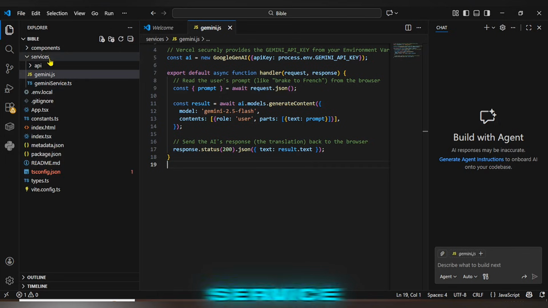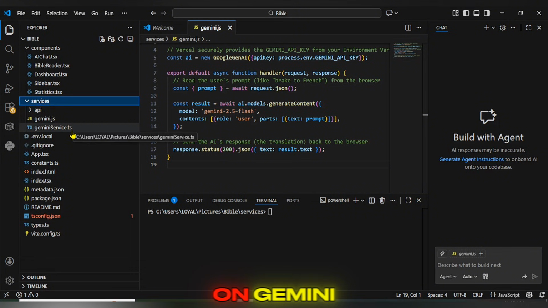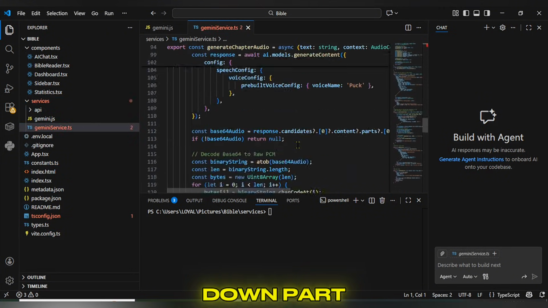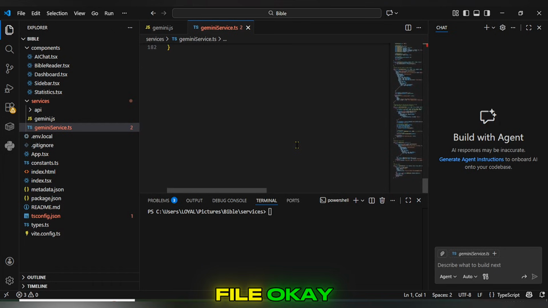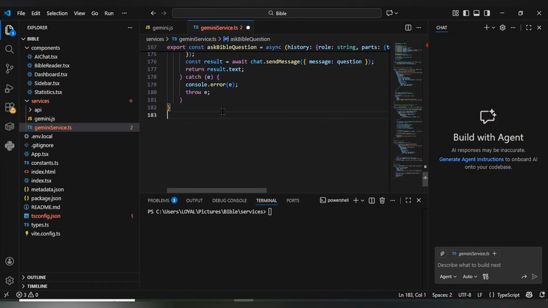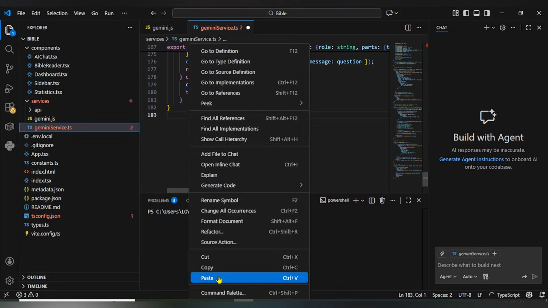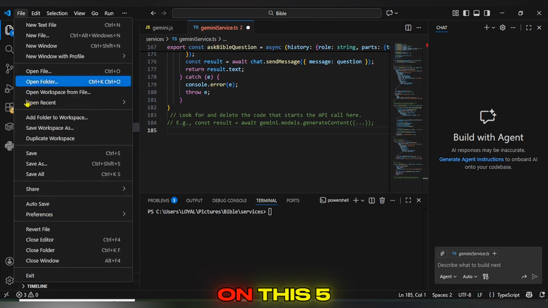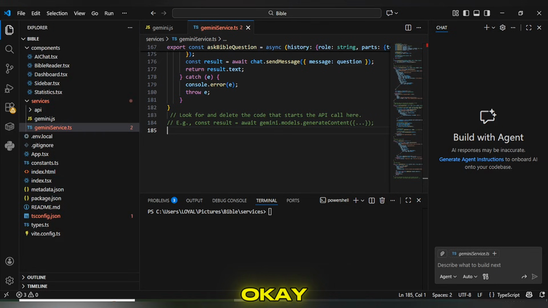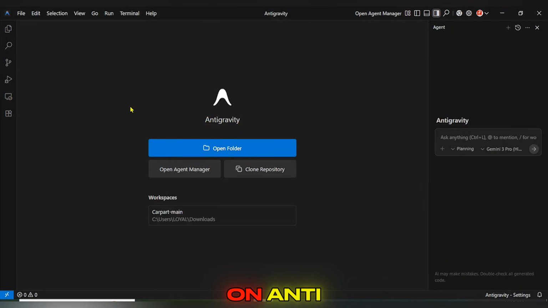Then you open the service section right here. Click on open service, then click on Gemini services. Make sure you scroll down a little bit, go to the down part of your file. Okay, then you add it right here. Then click on this file section, hit on save all. Okay, so the same thing you can actually do on Antigravity.